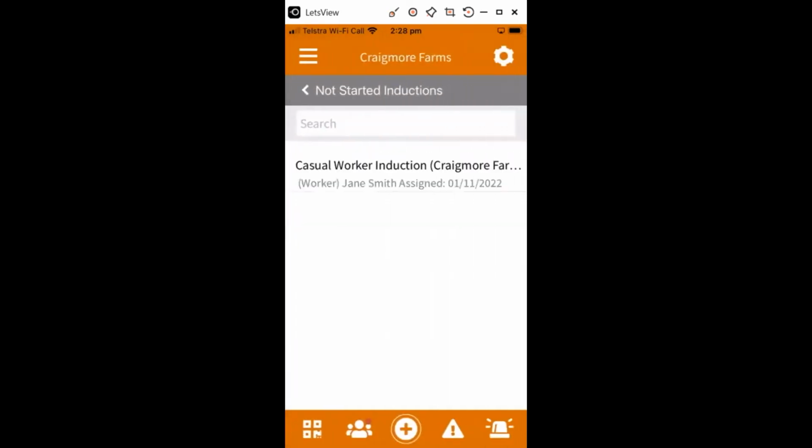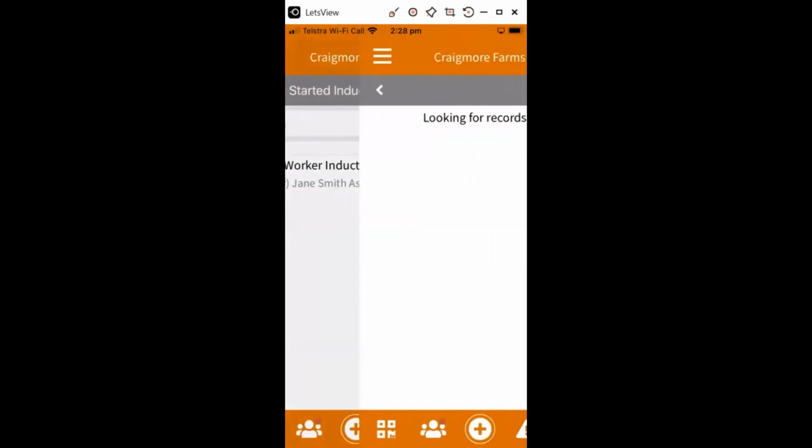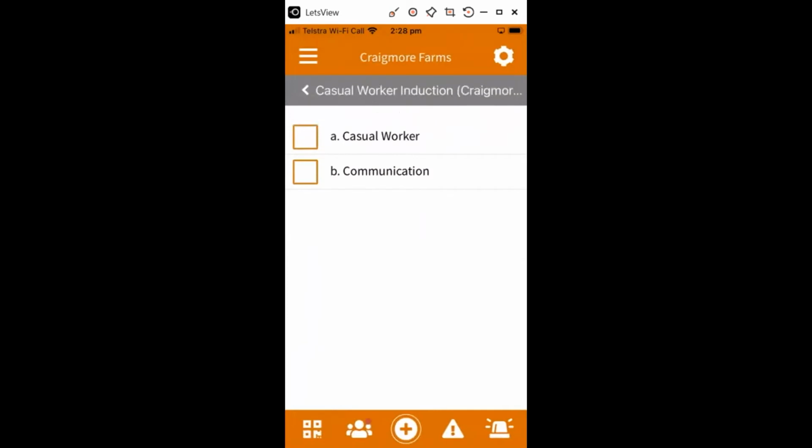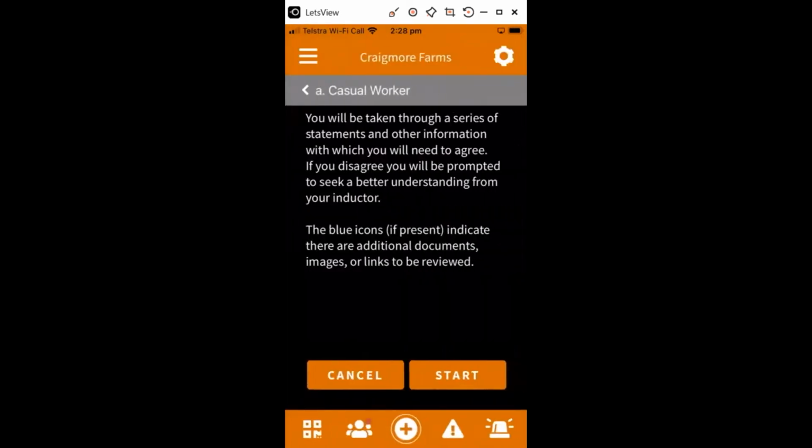To complete an induction, we click on Not Started, open the induction and follow the tabs. Inductions are broken up into categories. So we click on a category, it takes us into an induction and it prompts us to how they work. So inductions may have blue icons. If they do, those documents must be opened and read before you will be able to proceed through the induction.